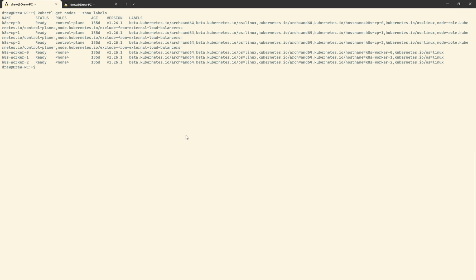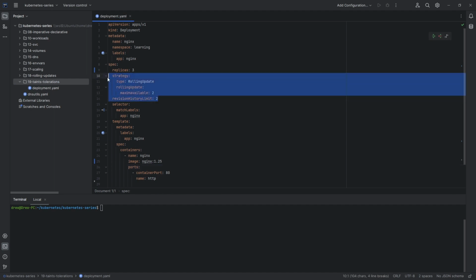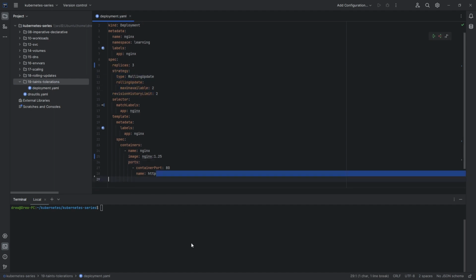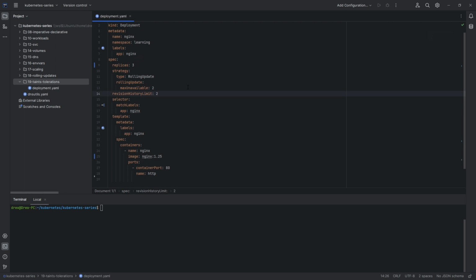So I'm going to jump over there now, and over here we've got this deployment. It's got nothing fancy going on. I've just copied it from the previous episode and removed the volumes and the mapping of the volume, and that's it. I'm going to leave the rolling updates in place because they will be useful moving forward, and the same with the revision history limit right there.